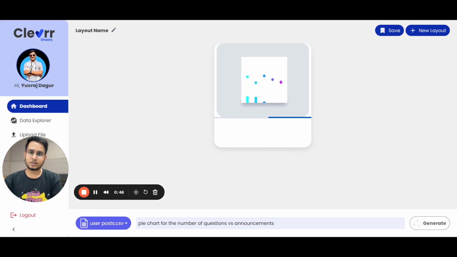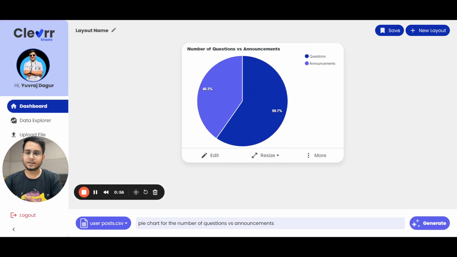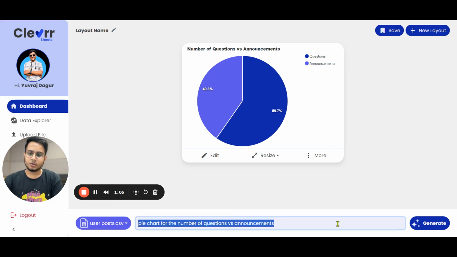Clevrr Sheets understands this question, relates it with your data, finds the best category to correlate the question with, and then if you have mentioned the chart type, it will create that specific chart for you. Now this is not just an image, this is a fully interactive chart that you can basically treat as a dashboard. You don't even have to mention the type of chart.